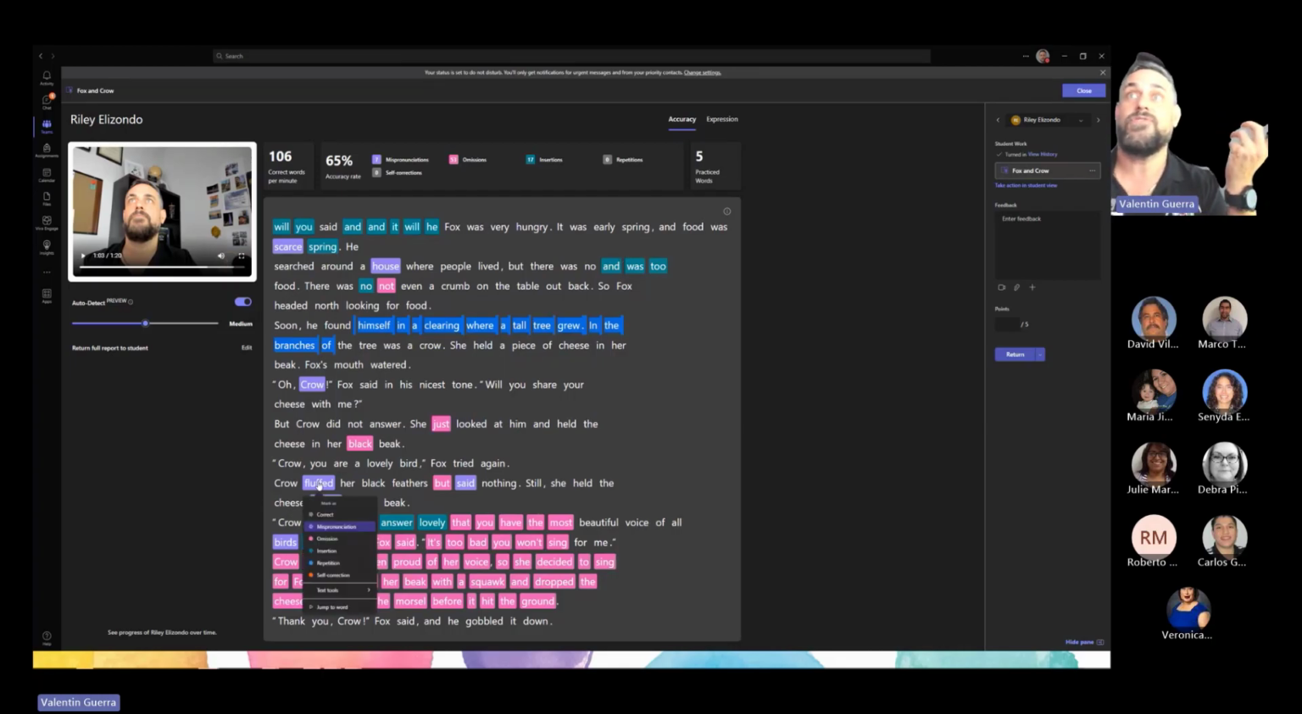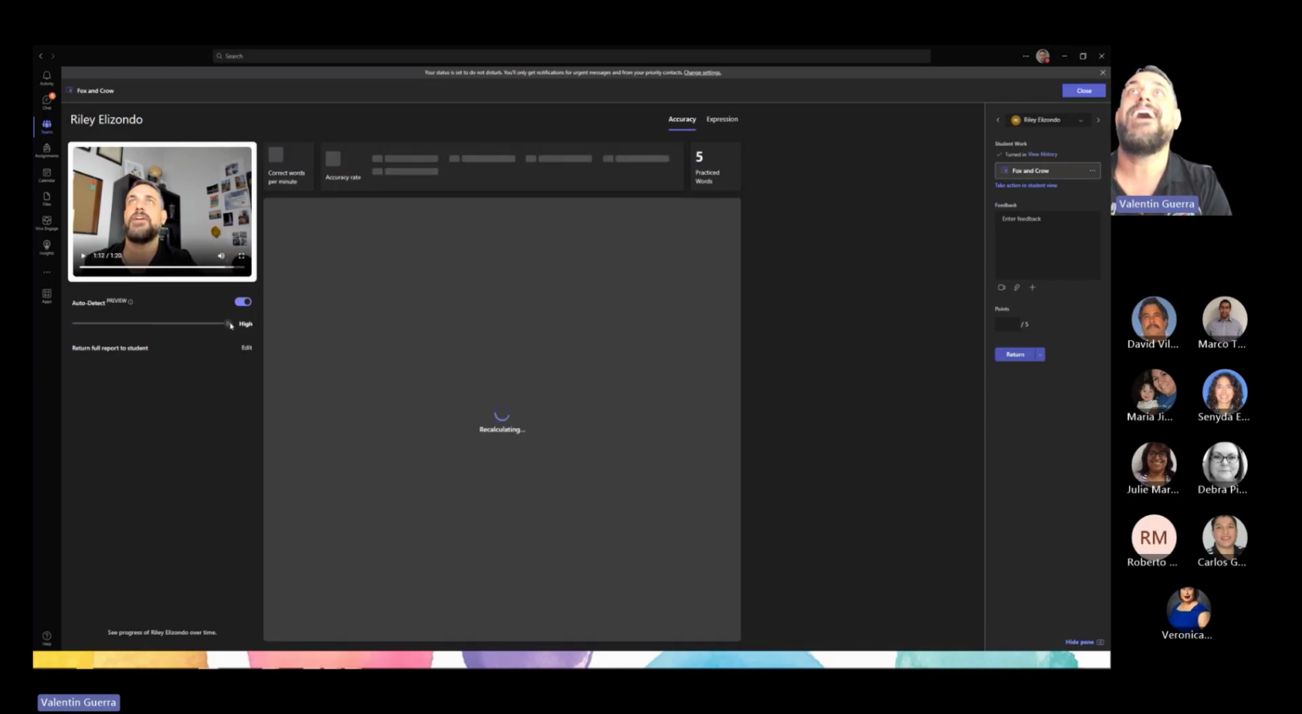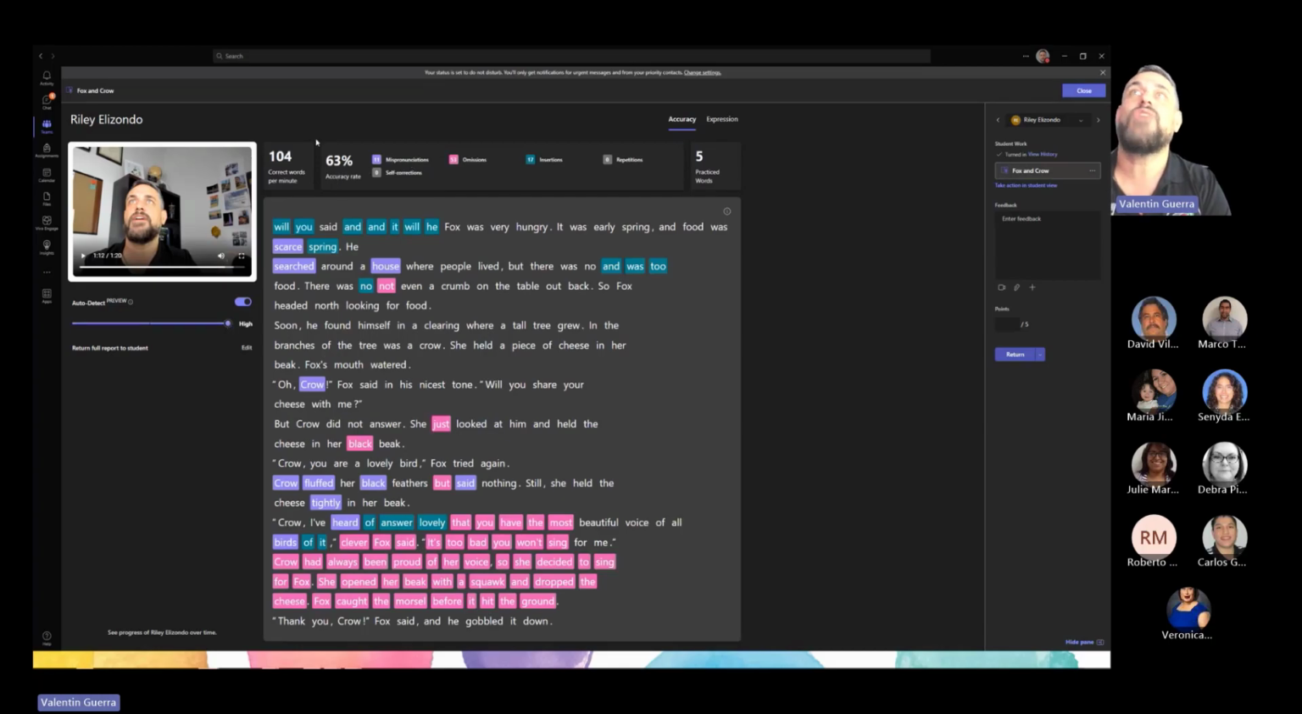Maybe your student will say, but I said it correctly. Well, then you can just check it. Set and nothing still. And you can also change, after you did the auto detect, if I wanted to make it lower or if I wanted to make it higher, the accuracy rate drops. There's a lot of different things that happen in there.